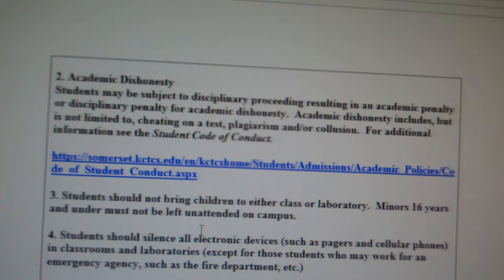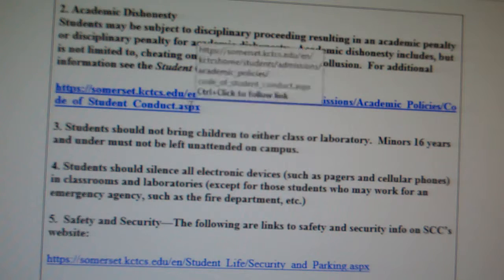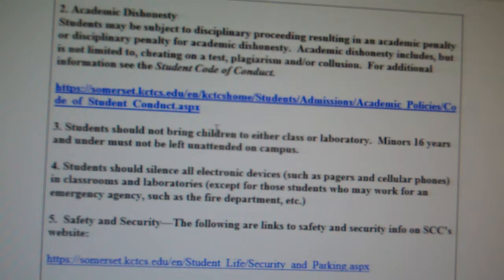Academic dishonesty. Students may be subject to disciplinary proceeding resulting in an academic penalty or disciplinary penalty for academic dishonesty. Academic dishonesty includes, but is not limited to, cheating on a test. I think that's self-explanatory. Plagiarism, that's where a student takes someone else's words or ideas and attempts to pass them off as his or her own. And or collusion, that's when 2 or more students conspire together to be academically dishonest. I have placed for you the link for the Student Code of Conduct, so if you have more questions or want to look that over, it is there for you.